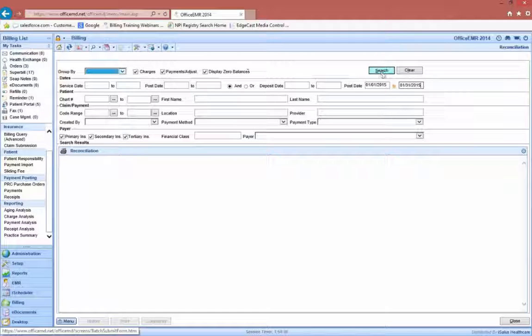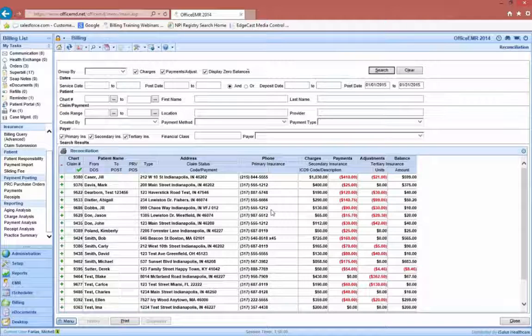Once you enter in your criteria, go ahead and click search. This is now going to give you a breakdown of all the claims in this case that had payments posted in January. It is broken down based on patient. To the left-hand side of the chart number, on the green plus sign, you can double-click on it to view further details on the claims.